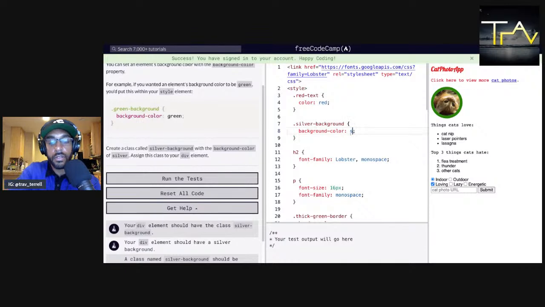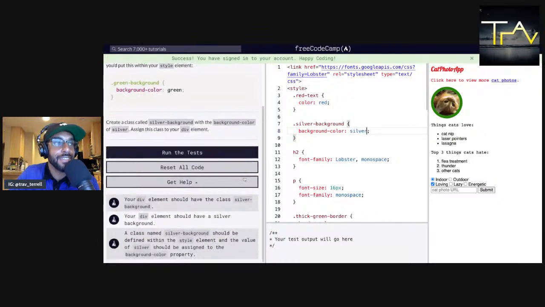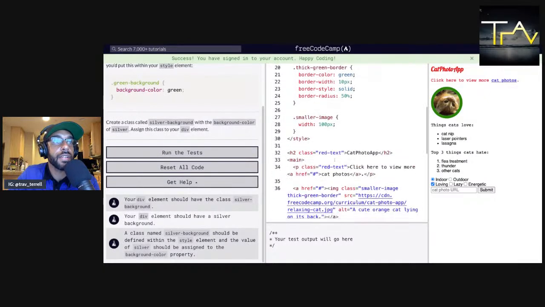Wish it was gold so I could say the thing from Austin Powers. I like gold.